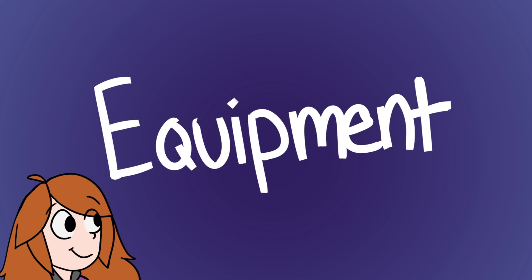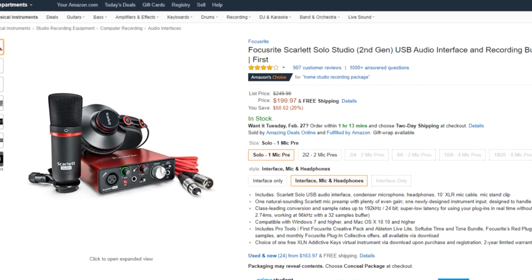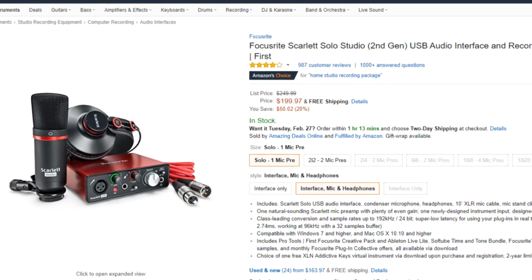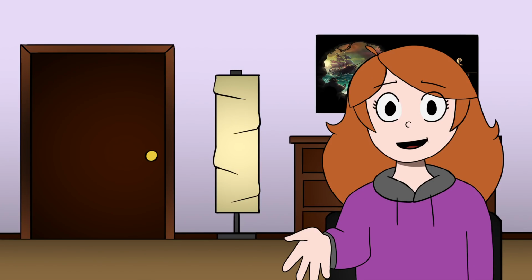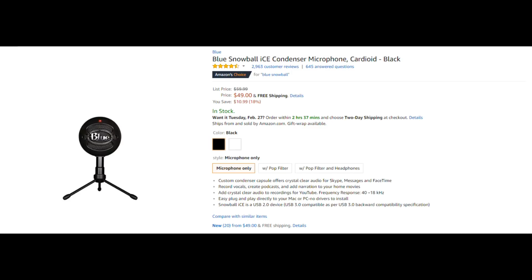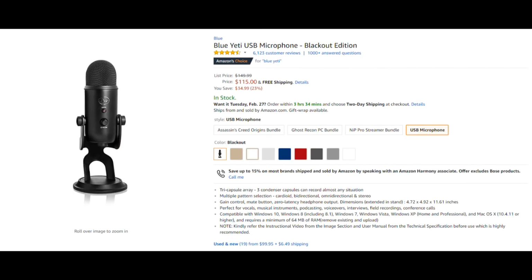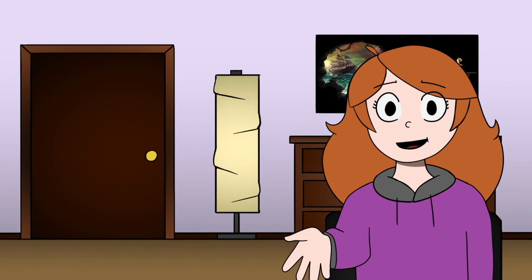Okay, so we're gonna start with equipment. For recording audio, I currently use a Scarlett Studio mic, but if you're just starting off, there's no need to go overkill with the mic. Most people I know use either a Blue Snowball or Blue Yeti. Both are pretty good budget microphones, but they are certainly not your only option for audio.